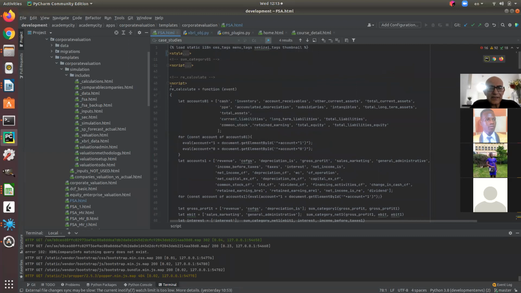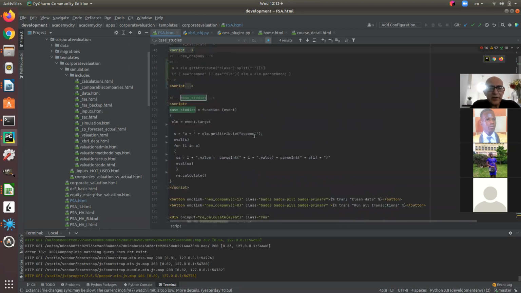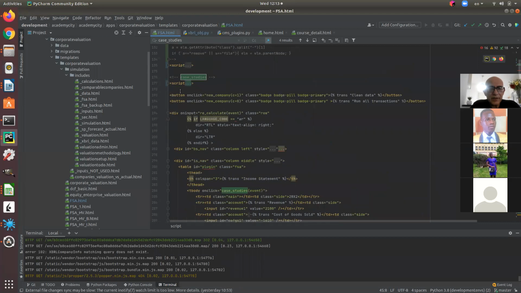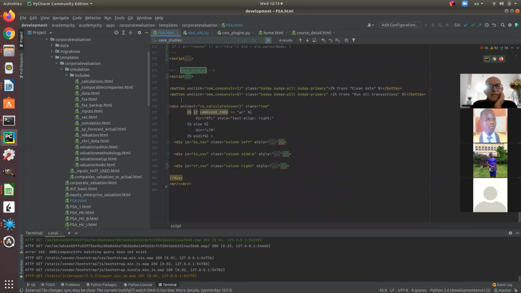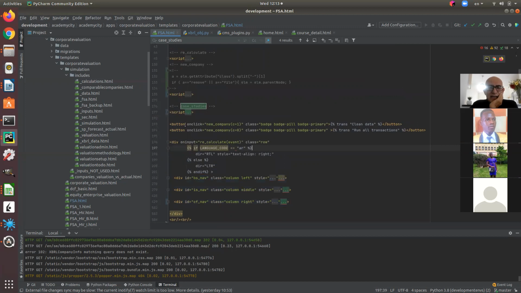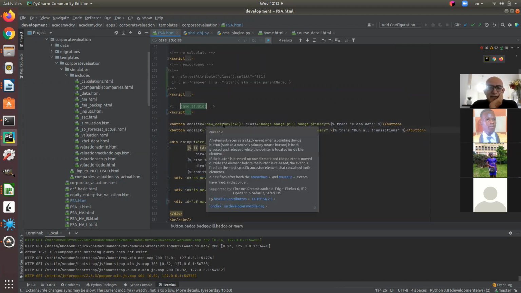And as I said, the structure here is so simple. We have two buttons here, and we have three divs, one for each column. So structure-wise, it's extremely simple. Secondly, when I click, please pay attention, it's the same function. It doesn't matter which button I'm clicking, it's calling the same function.